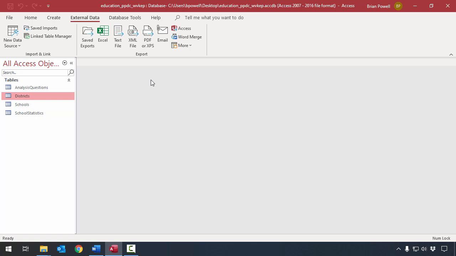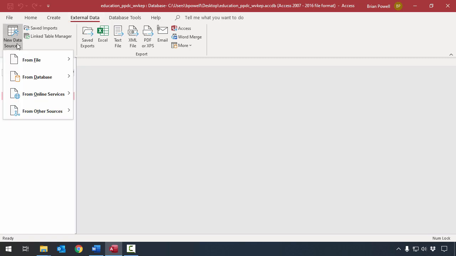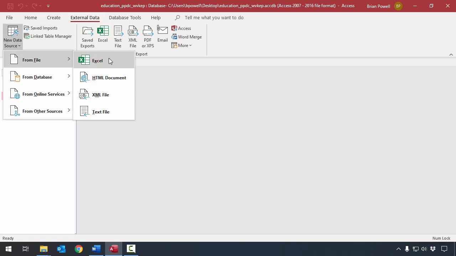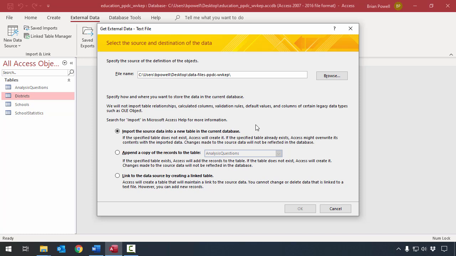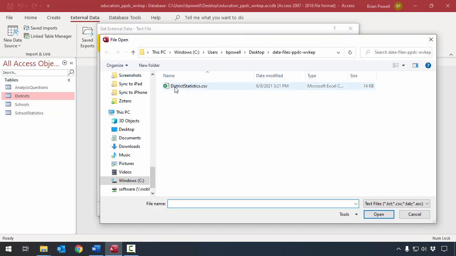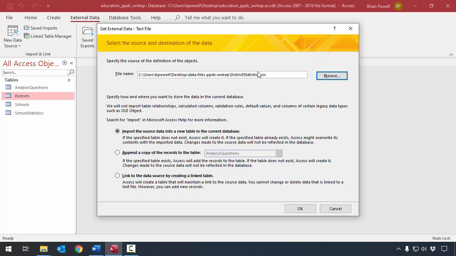For our last import, we're going to import from a CSV file. So I'm going to go under external data to a new data source from file. For a CSV file, I'm going to tell it that I want this text file option. Things are going to look a little bit different this time. I first of all need to tell it what file I want to import from. So I'm going to browse, and I'm going to choose this districtstatistics.csv file. I have to tell it what I want to do with the data that it's going to read in from the CSV file.